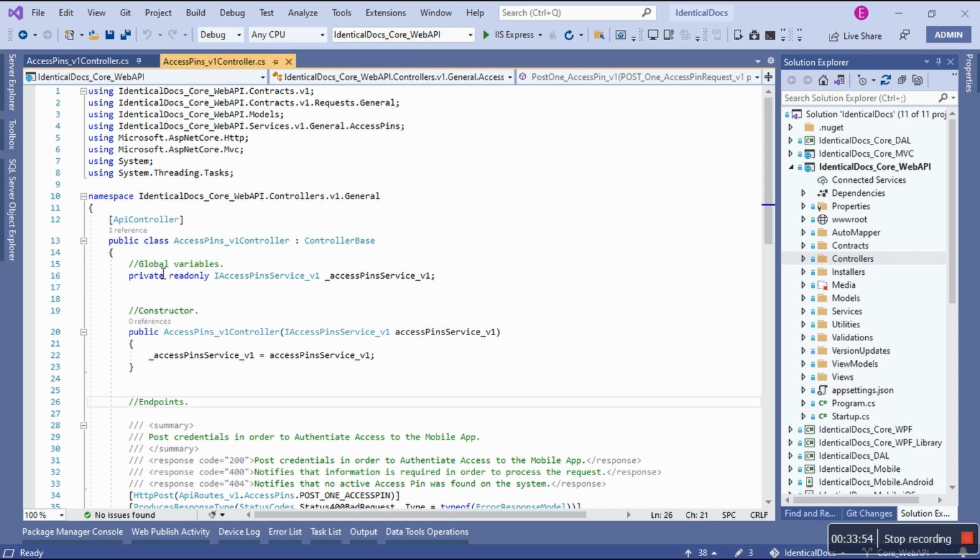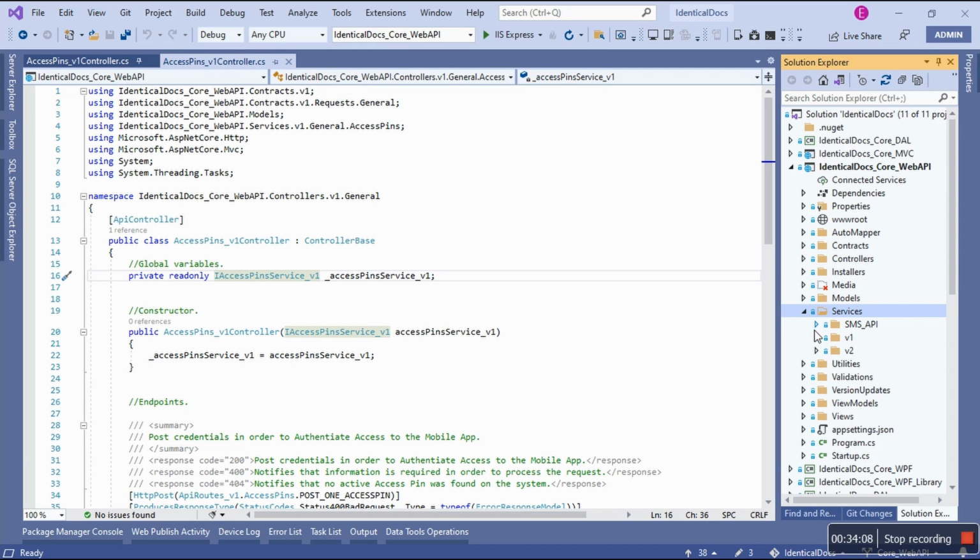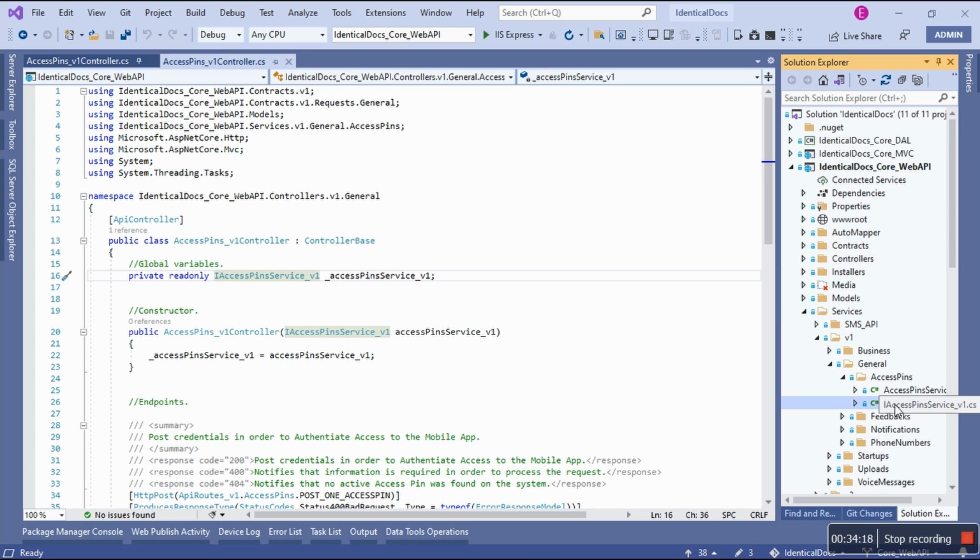Okay, cool. So because we get to be introduced by this guy, we need to go to this interface before we do anything else. So let's go to the interface now. My interfaces and their implementation live under the Services folder. So let's go to Services, V1. You see, I still need to do V3. And let's go to General, AccessPin, because I like to group them. So we're going to go to this interface first.